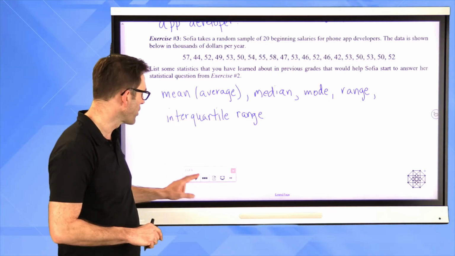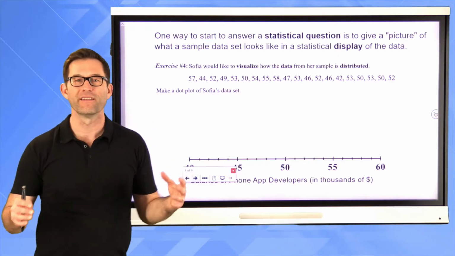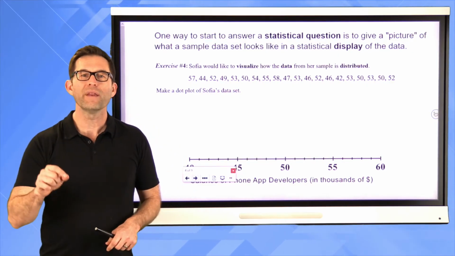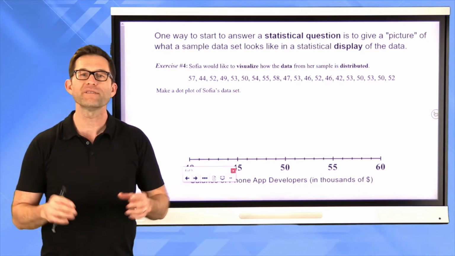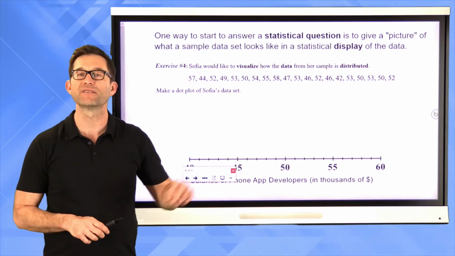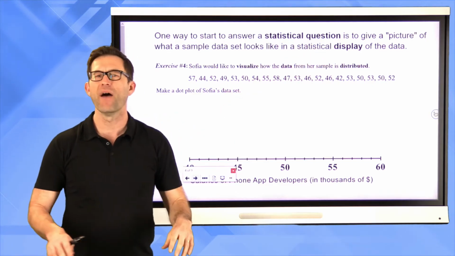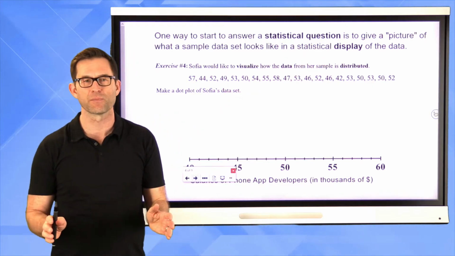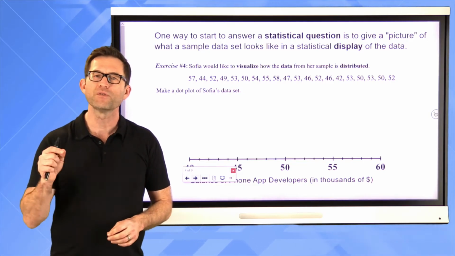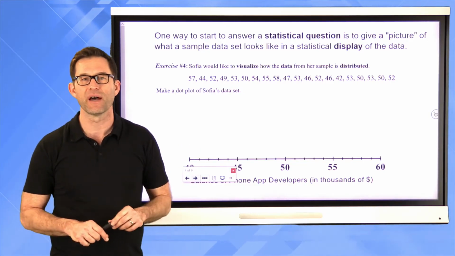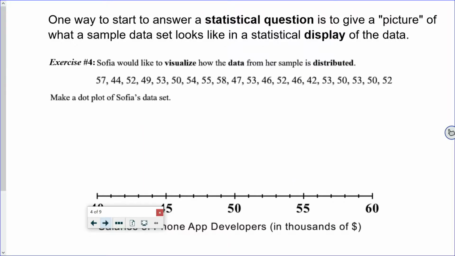So let's keep working. All right, finally, let's get into it a little bit. One way to start to answer a statistical question is to give a picture of what a sample data set looks like in a statistical display of data. There are tons of statistical displays of data, and we're going to be looking at a few of them in this unit. One of the most basic, though, is in exercise number 4. Sophia would like to visualize how the data from her sample is distributed. Make a dot plot of Sophia's data set.